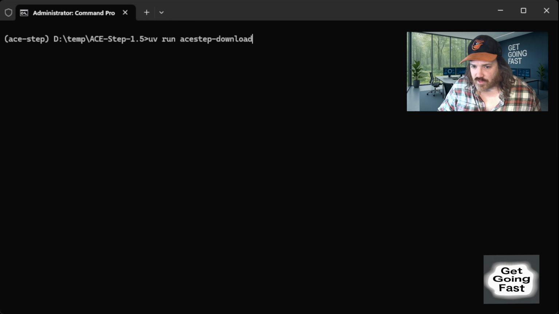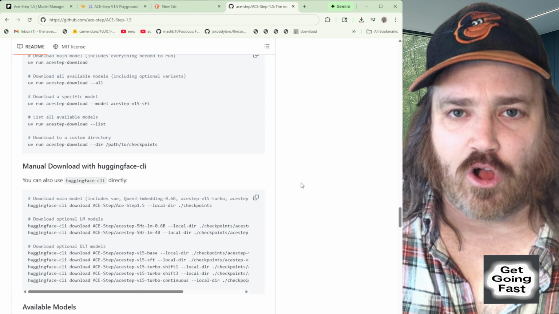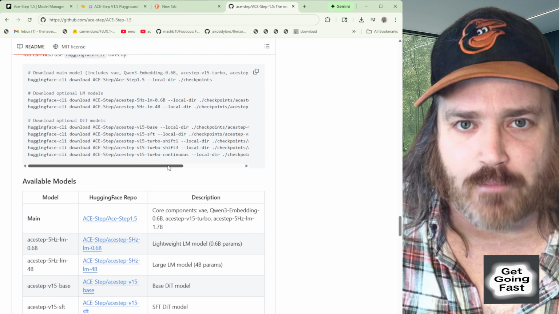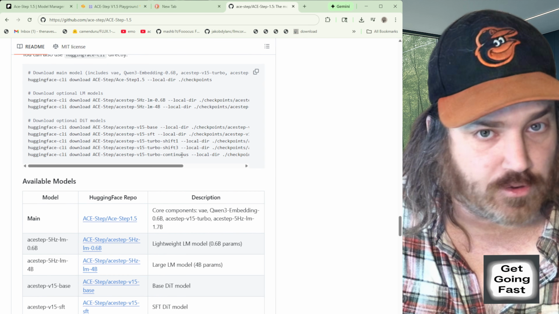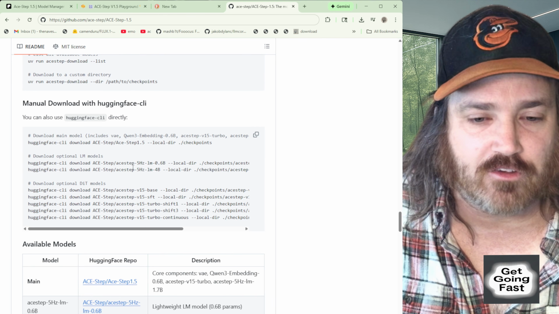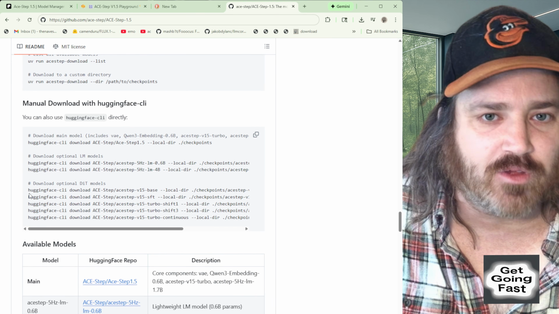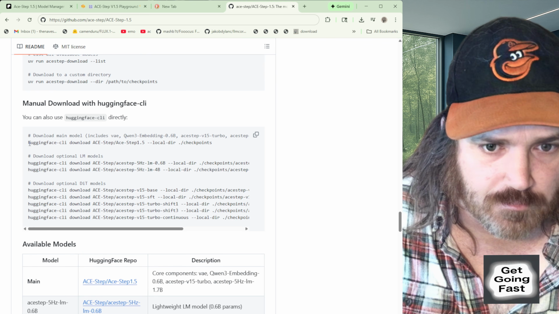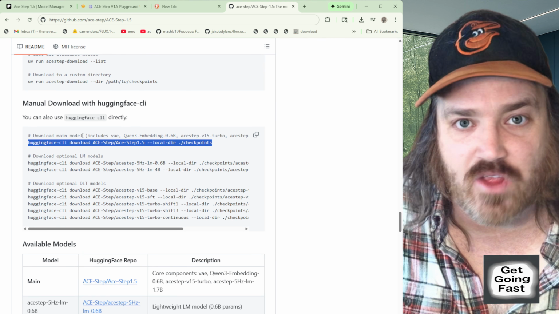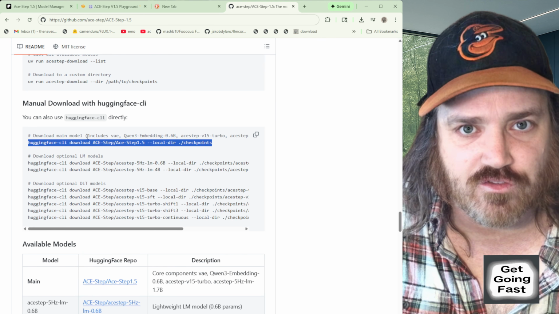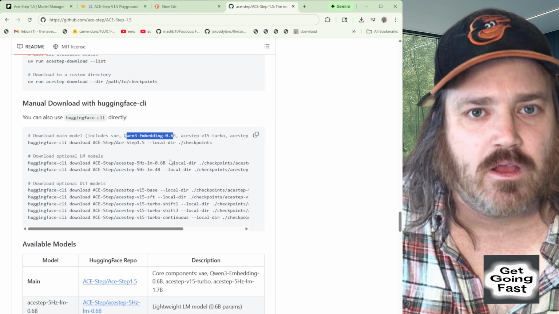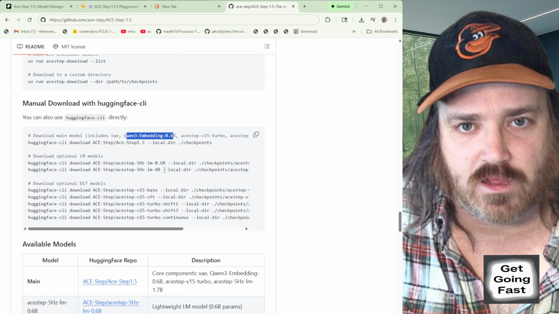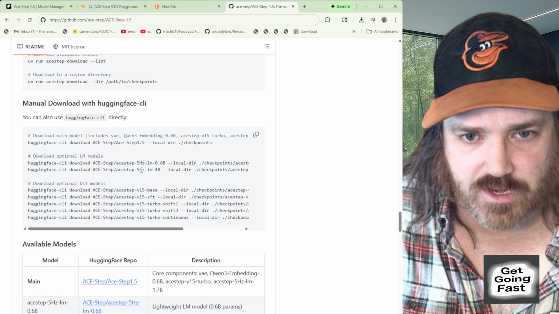Now, before we do that though, I want to show you that you could also go over here, and notice they've got these different models that you might want to try. You might want to try the Turbo Shift 3 or the Turbo Continuous, or you might want to do this manually. After downloading the main models, you have to run this one at least, because you've got to get the VAE and all the embeddings, all that stuff. Let's say we want to get this full base one here.